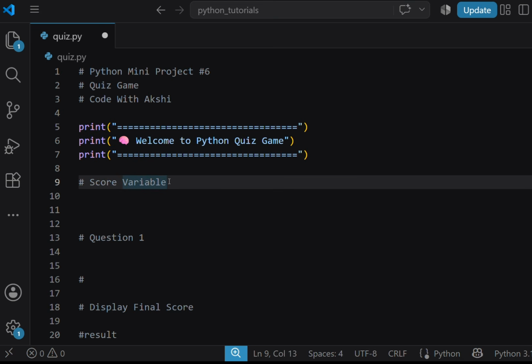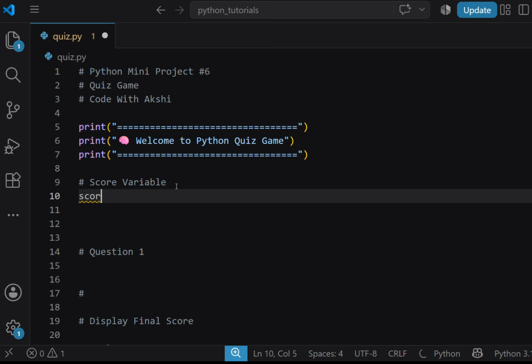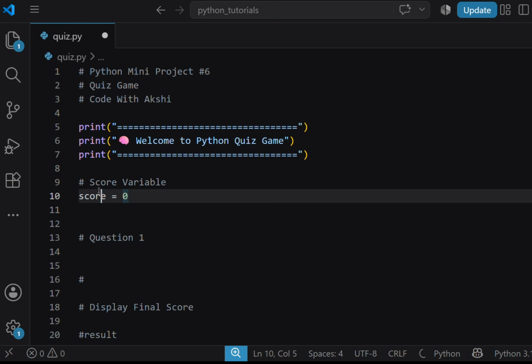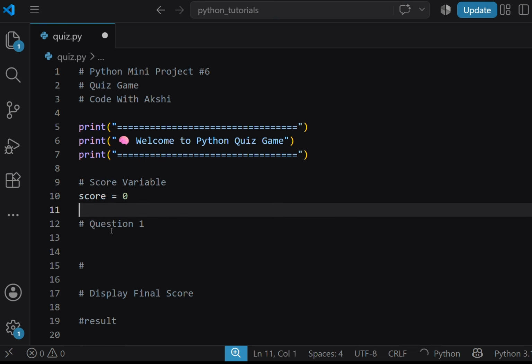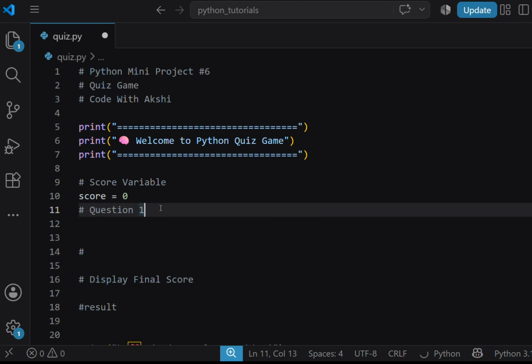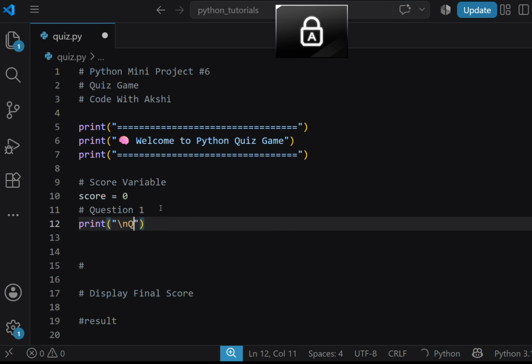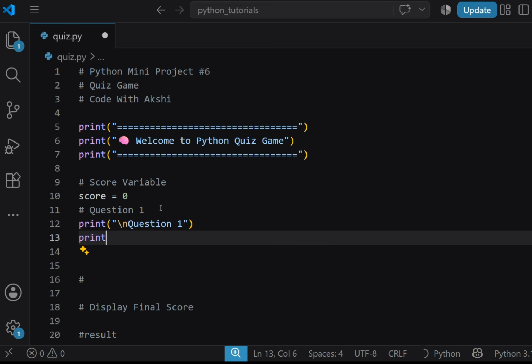After this, we need to create a variable called score. So initially the score is 0. Whenever the user answers the questions correctly, we will increase the score. After this score initialization, we need to print some statements, that is displaying the first quiz question along with its three options. In the first print statement, \n is used.